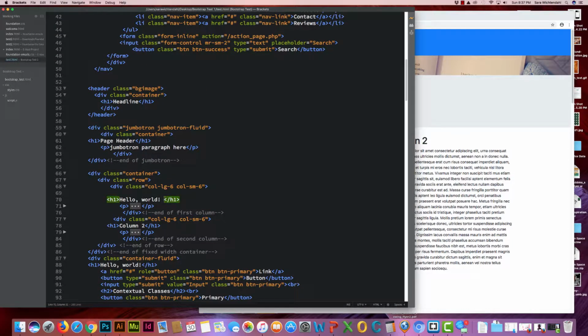So I'm going to scroll down to my H1 tag here for that hello world. I'm going to go ahead and add in a badge. To do that, I'm going to create a span tag, and I'm going to give that a class of badge badge-secondary.